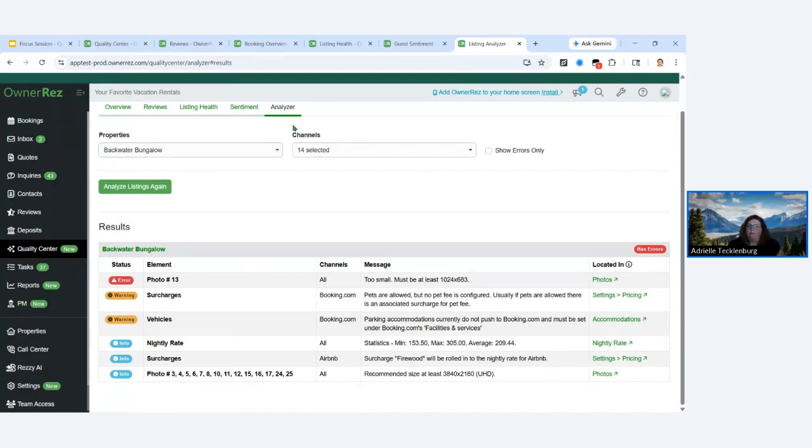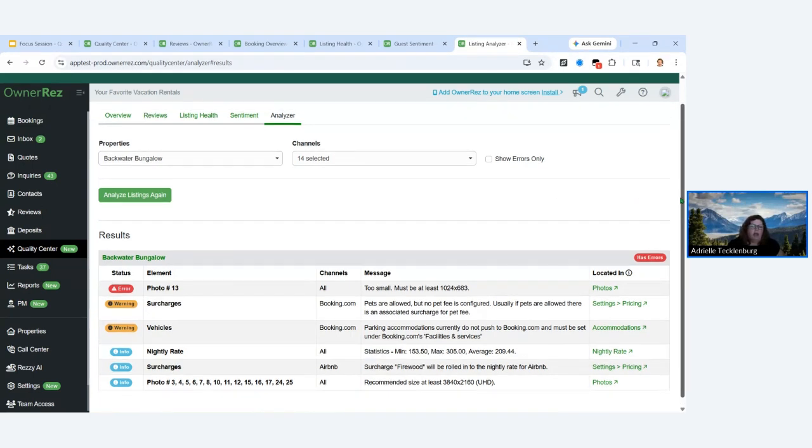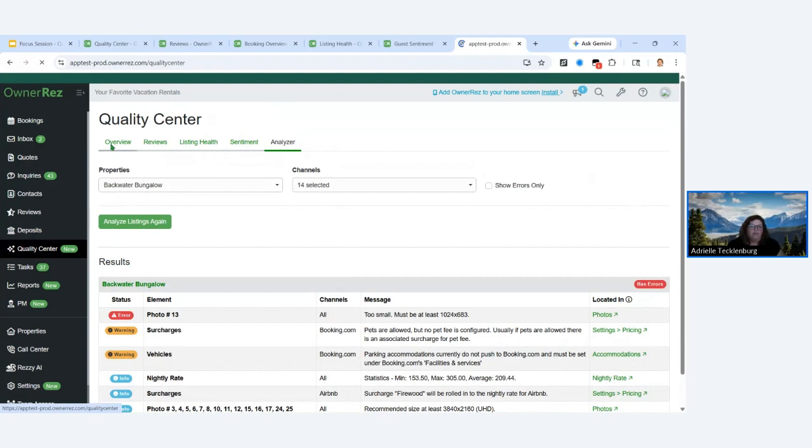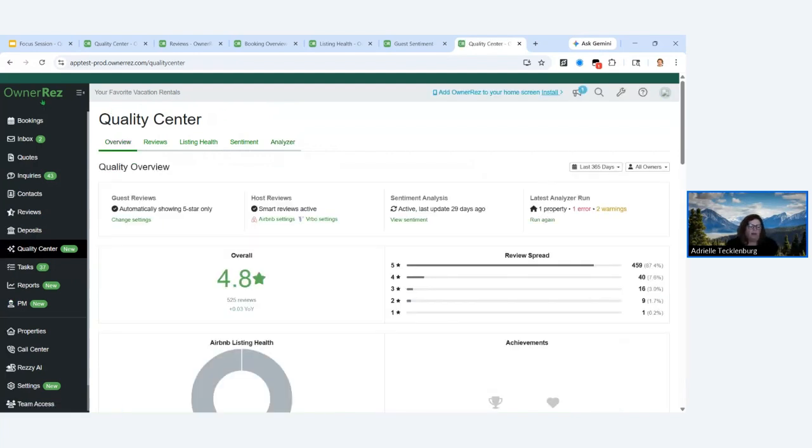But still nice to run that analyzer, especially if you notice that a review or that a property is experiencing negative guest sentiment around accuracy or having some bad reviews. You can run that listing quality analyzer and see if maybe there's something that comes up here that can be easy to fix. And so that brings us to the end of today's webinar on the Quality Center and reviews.